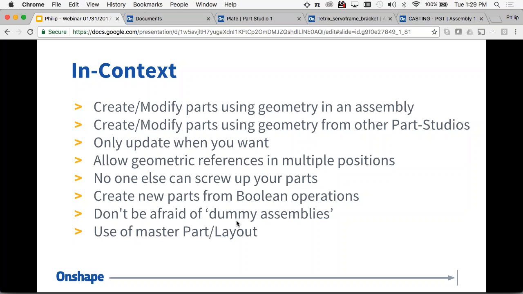There was a thread on the forums that I was involved in that was asking the question, how can I Boolean together parts that are in an assembly?